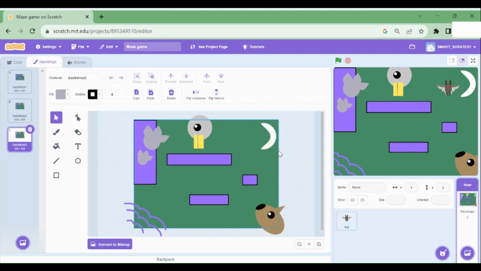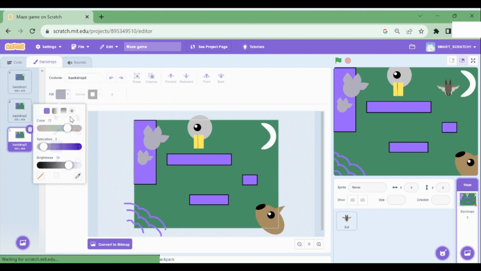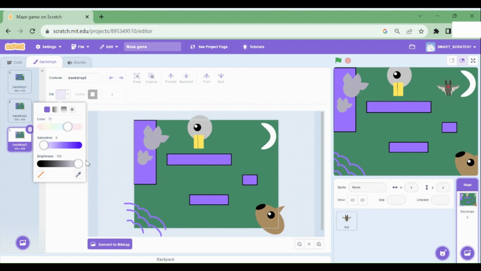Now, I just wanted to change some things to the backdrops because if we do, then the following code will work. So what I'm gonna do is I'm gonna make this obstacle into a different color. And I'll tell you why.